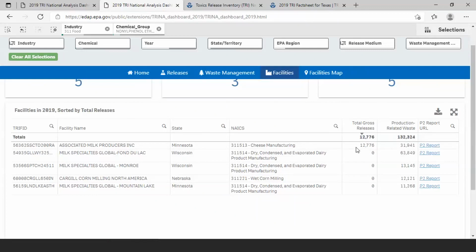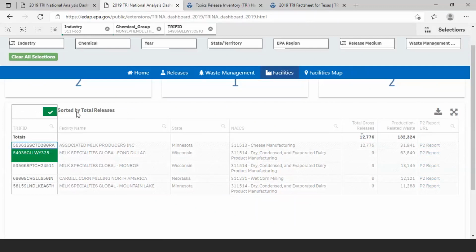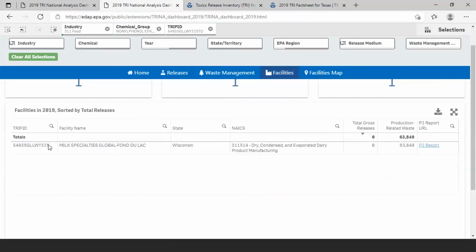And so here you can see that it's just this one facility in Minnesota that reported all of the releases of nonylphenol ethoxylates in this sector. So you could use this dashboard to link to their P2 report or look up their TRI facility ID, to learn more about what might be going on at that facility.